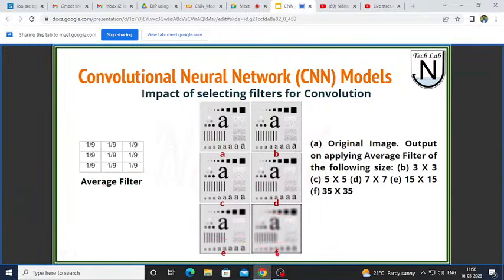But suppose the image is noisy, suppose there are some unnecessary dots here and there. If we then perform averaging, the amplitude of those dots, or the amplitude of the noise, may be suppressed. It will not be removed completely, but it will be suppressed, right? So that is the reason the average filter is used for enhancement purposes.